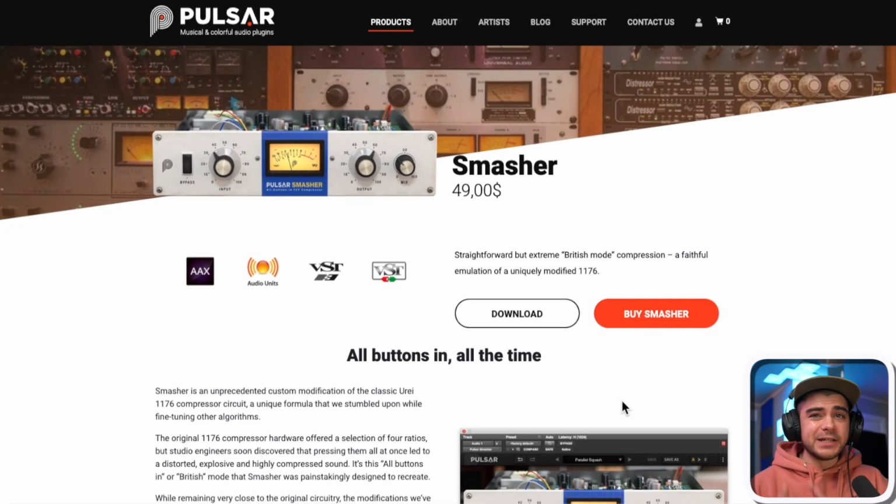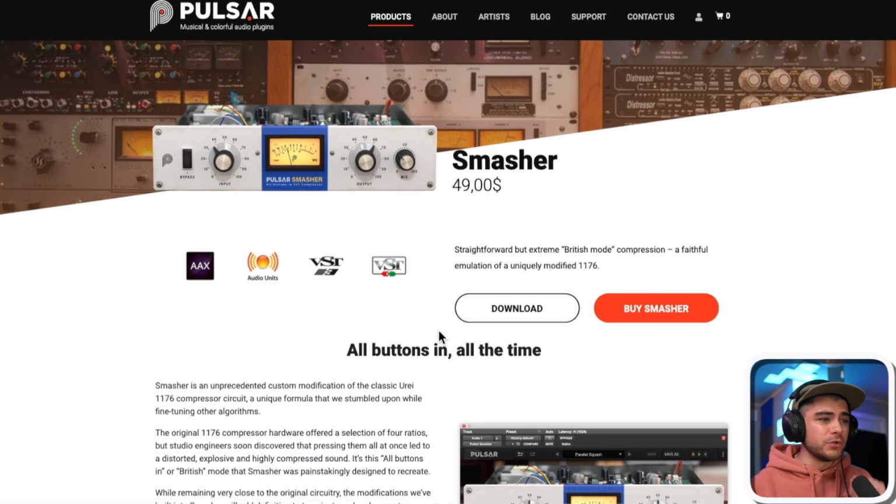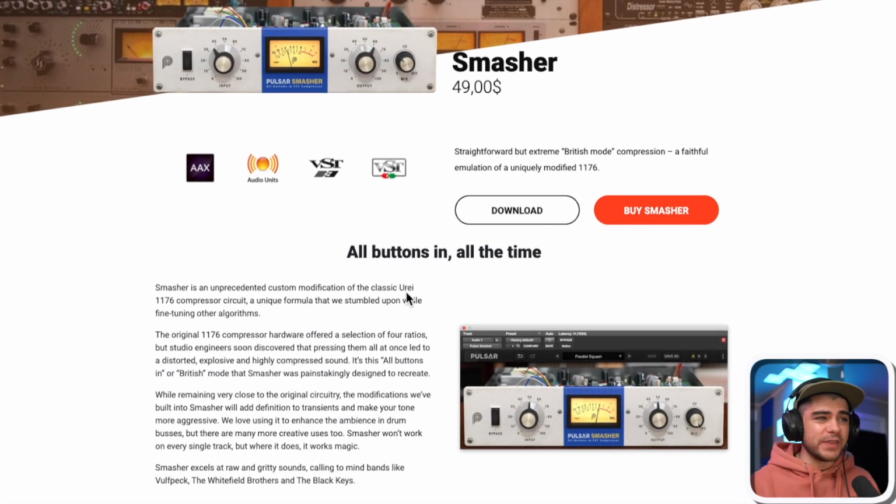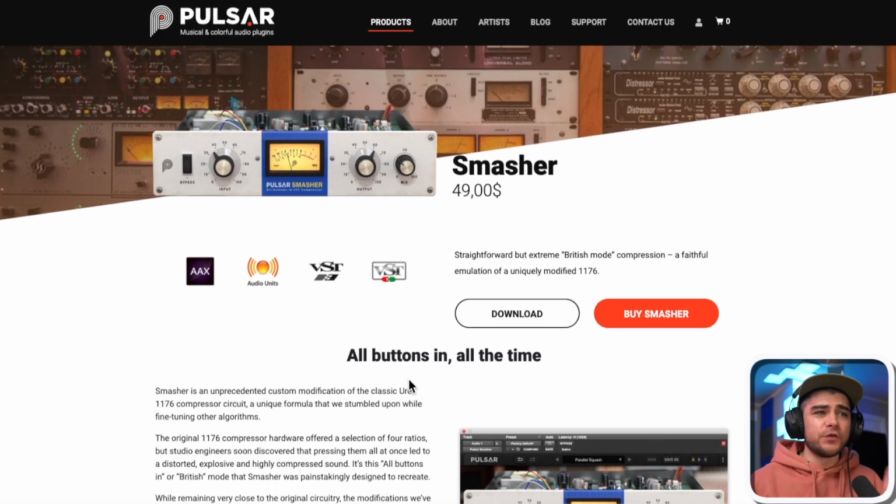The next plugin we got to take a look at is the Smasher by Pulsar. And this is a compressor that's modeled after the Urei 1176. Hopefully I said that right. But this is an amazing sounding compressor. And this is free right now for a limited time. So go ahead and get this now before it's too late.